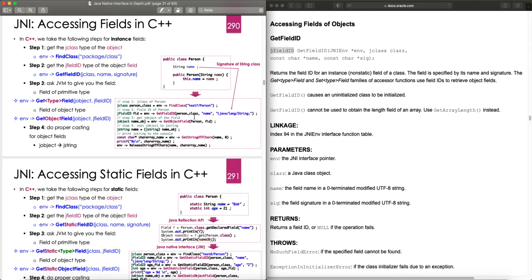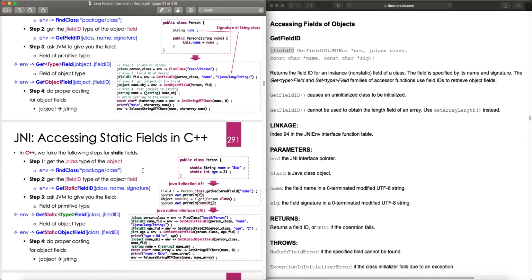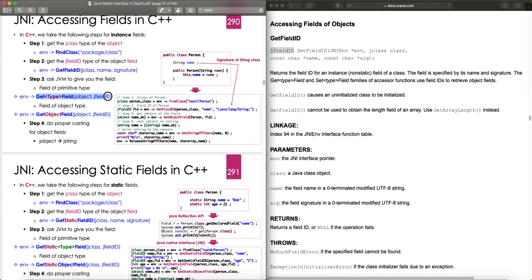Now we have to retrieve the actual value of the field, right? So if it's a primitive type, again, it has specialized functions for primitive types. Get the primitive type field, and we pass in the jobject, the object whose field value we want to retrieve, and then the jfieldID that uniquely identifies which field of this object we're talking about, all right? So if the field is a Java object, not a primitive, we use GetObjectField.